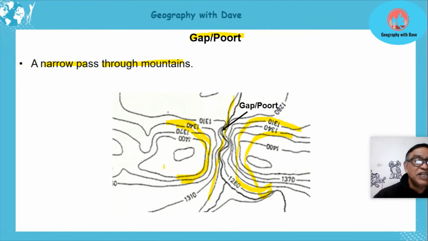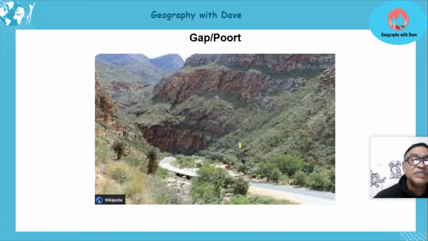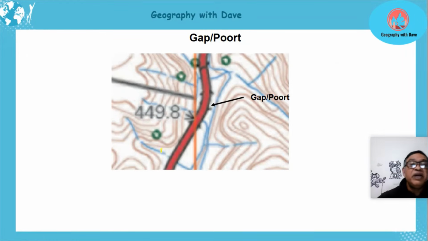Right, so let's look at it now. Can you see here there's your mountainous area, and there's your mountainous area, and in the middle there's a gap here. See how nice to build a road through that? Instead of going around the mountains, you can go through them. Not right through the mountain itself, but through the gap or poort in the mountainous areas. Now let's look at how it looks on the map. I'm sorry, it's a bit blurred.